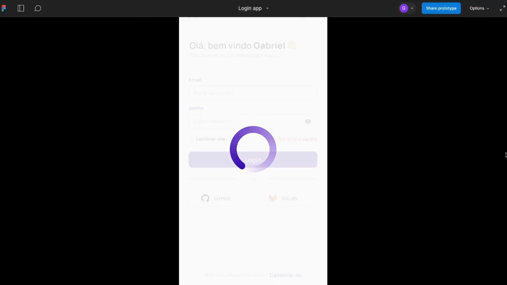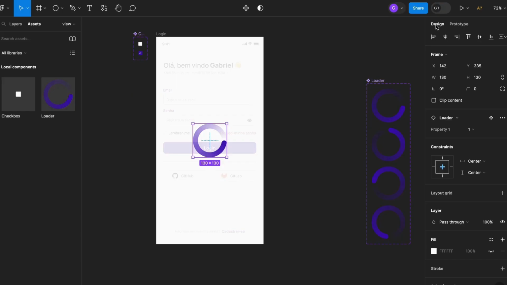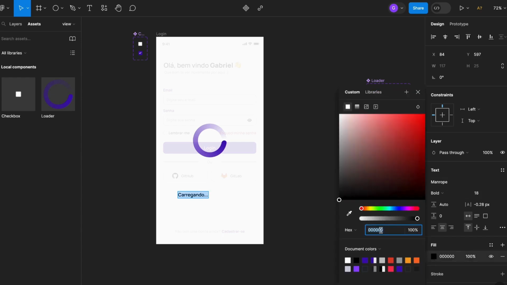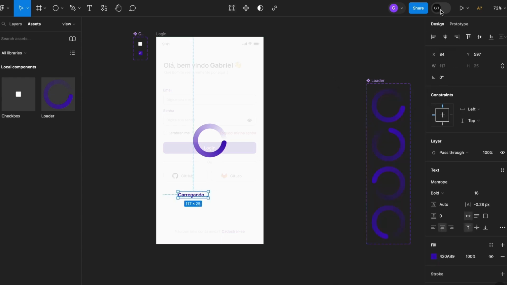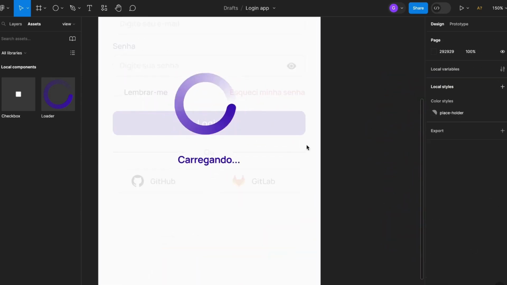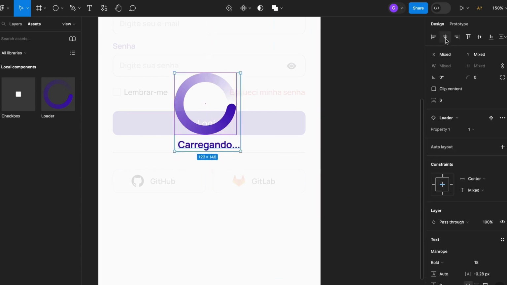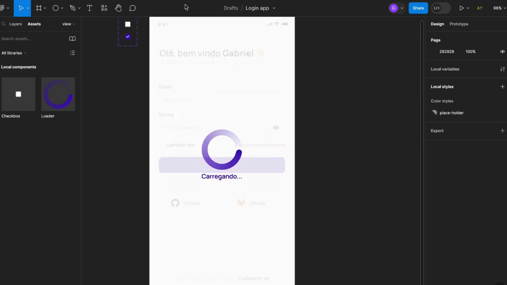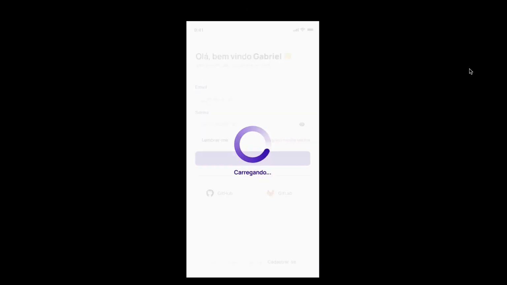This is the result of our loader. I'll go back to the Design tab. We can create some text, for example, loading. Change its color to purple as well. I'll decrease our component a little to 115. Okay, let's align it. I'll group the two and center them in our project. And this is the result of our loader.